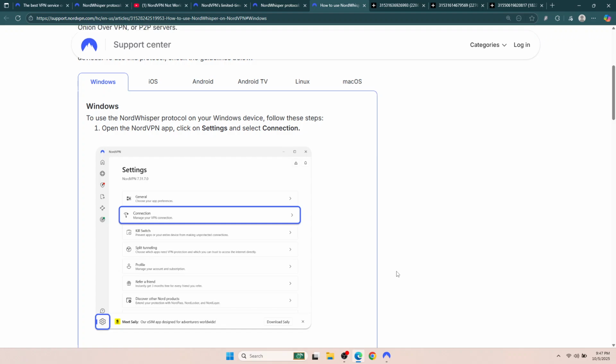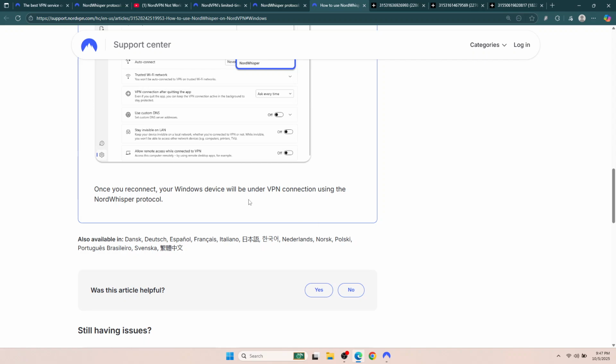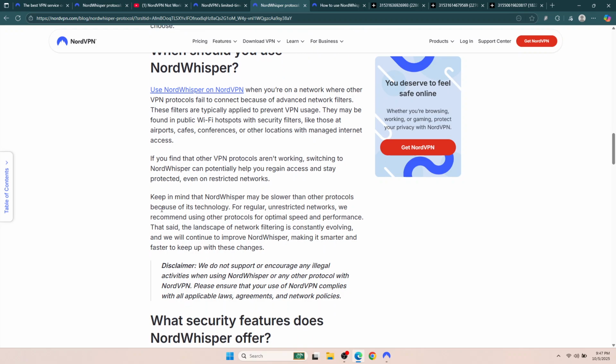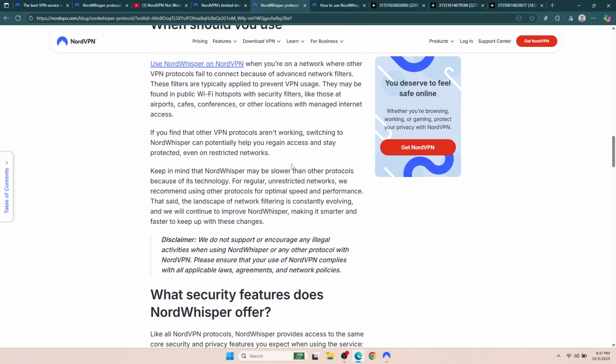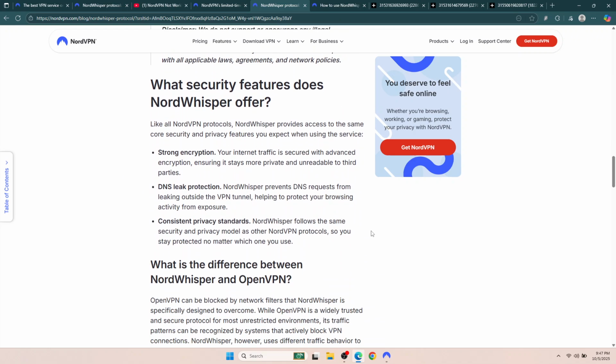So when should you use it? Think of NordWhisper as your go-to protocol when you're on restricted networks. If you're traveling and the Wi-Fi blocks normal VPN traffic, switching to NordWhisper will usually get you back online smoothly. And that's it. Using NordWhisper on Windows is really that simple.